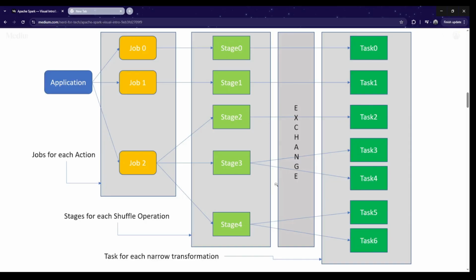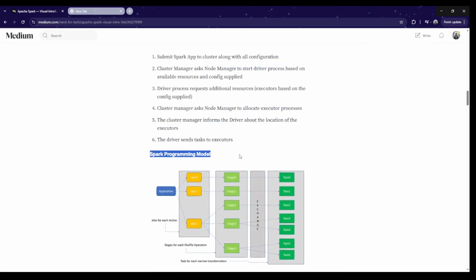Exchange is nothing but a shuffle that is happening for data to be combined from different partitions. So that exchange happens, and then the individual task gets executed. So this is the programming model of Spark.